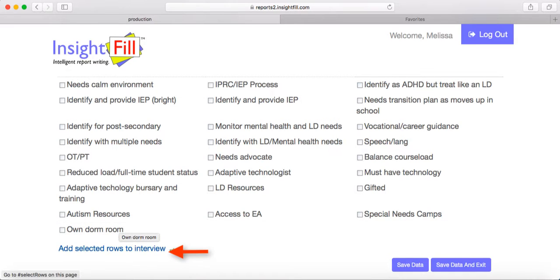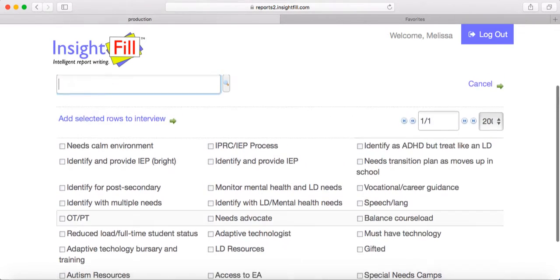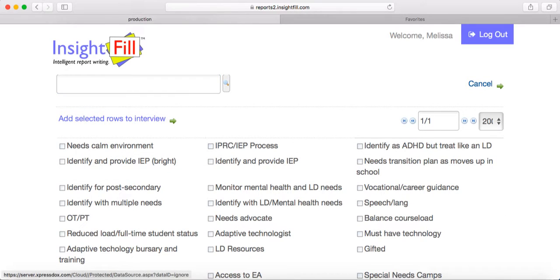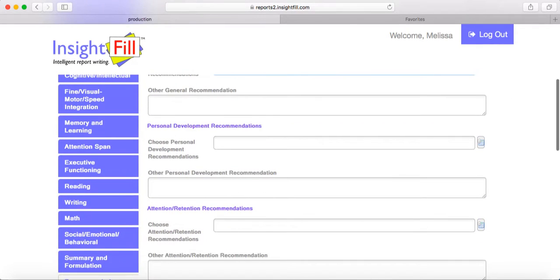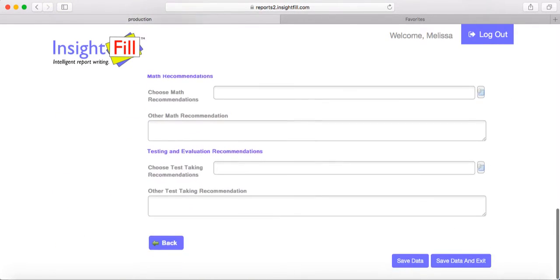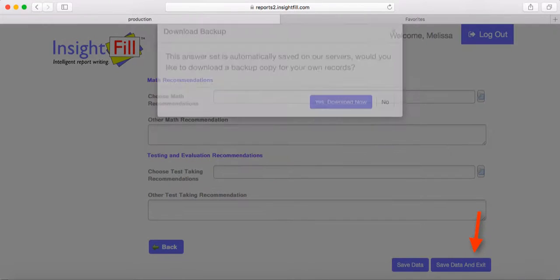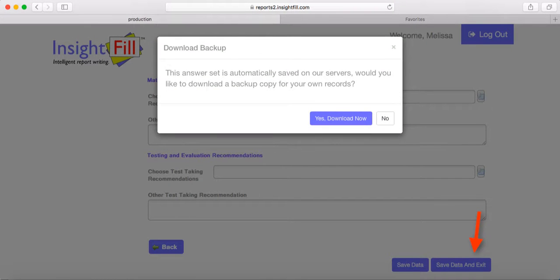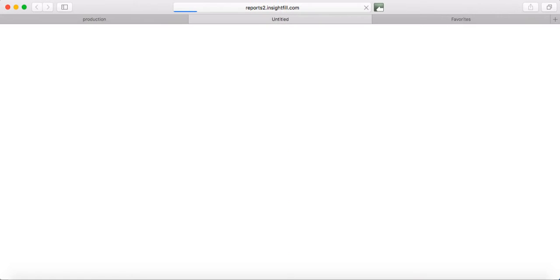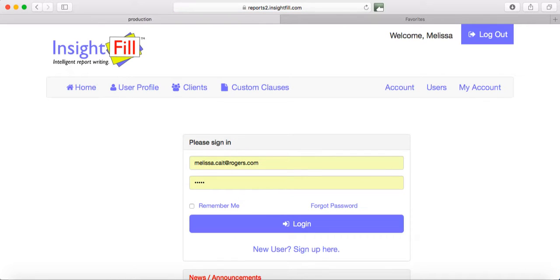Whenever you pick things, you must add selected rows to interview and not just go to save data. You've got to do this step first. If you don't have anything, let's say you just decided not to put anything in, you must press cancel to escape and go back into this area. You do these all one after the other, and when you're finished, you press save data and exit. Again, just like with the test scores, if you press yes, download now, it will download onto your computer, but it's not going to be in the format that you would require. It's just a backup. It's got data and coding.